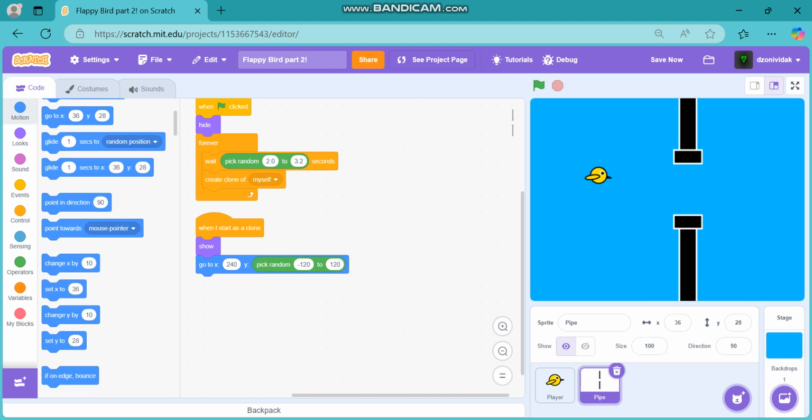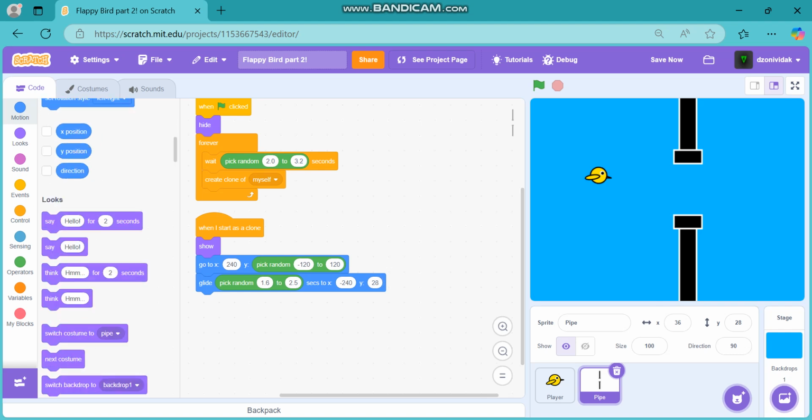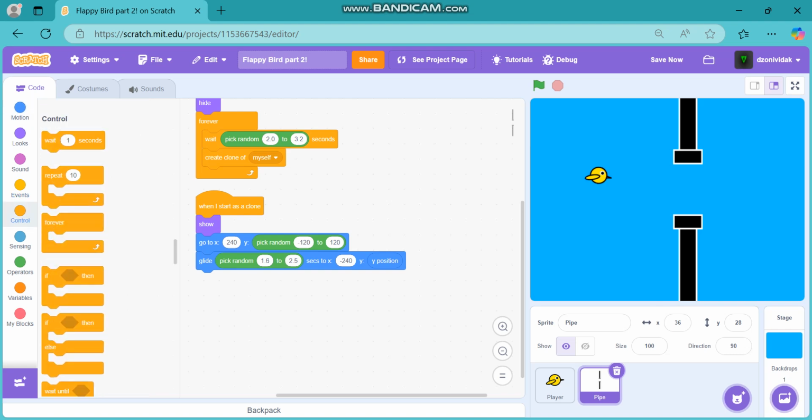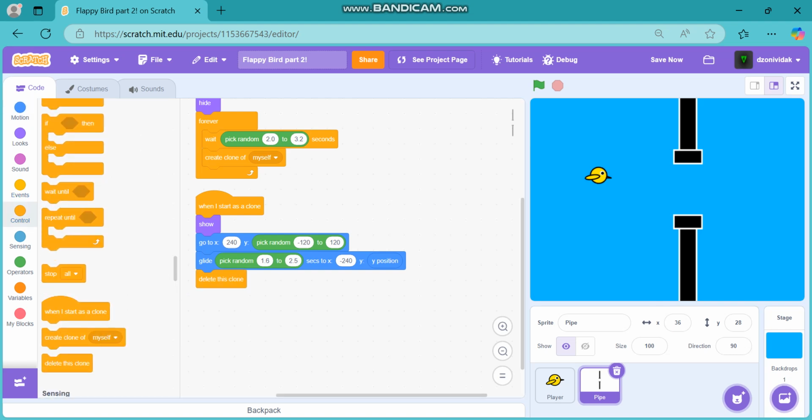Alright, so now here we are gonna glide 1 second. Actually, not 1 second, we're also gonna use pick random here for its speed. So between 1.6 and 2.5. So here we're gonna put x negative 240 and y is gonna be the same. So here just put y position. And after all that, we're gonna delete this clone.